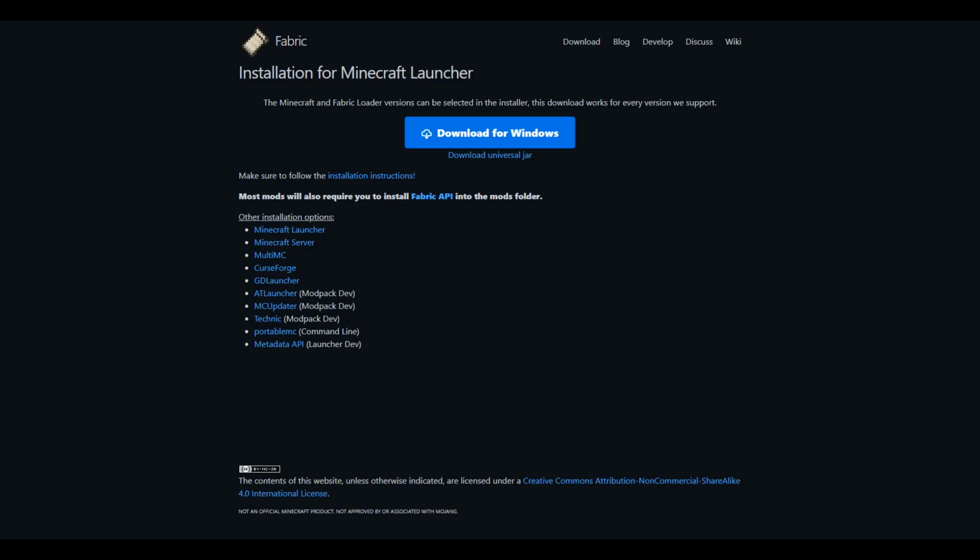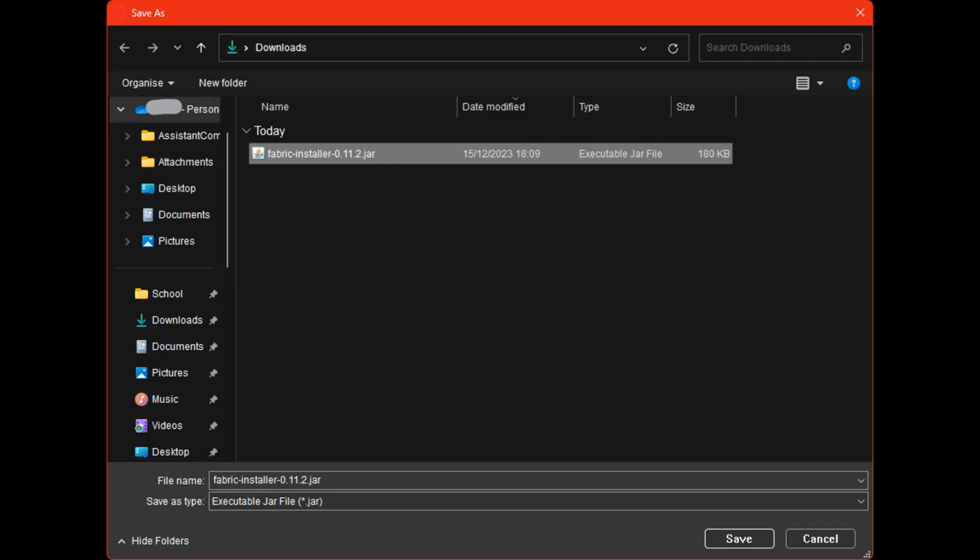Fabric is another loader you can use. To install it, head to the Fabric website linked in the description and choose a download option based on your operating system. If you're unsure about whether you are running Windows or not, just use the .jar installation. Save the file to a folder of your choosing, pressing keep if prompted by the browser. Run the file by double clicking it. You may need administrator permissions for this.